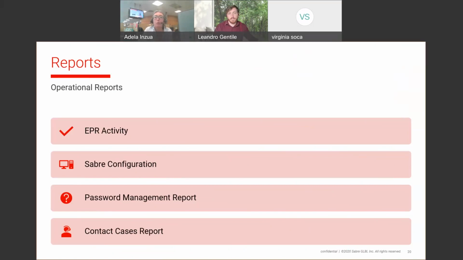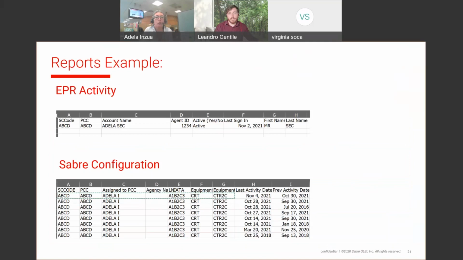Now I will show you how it looks. Something to take into consideration: you can just pull the reports. In this particular case, we took it on Excel, right? But you can do it online or in a PDF, whatever works best for you. Over here is an example of the EPR activity. You will see an SC code, pseudo city code, the agency name, agent ID, and whether it's active or not. In this case, it's active, and the last sign-in time.